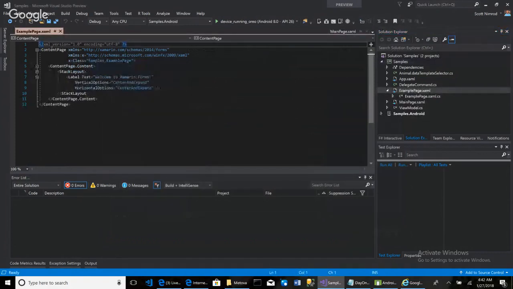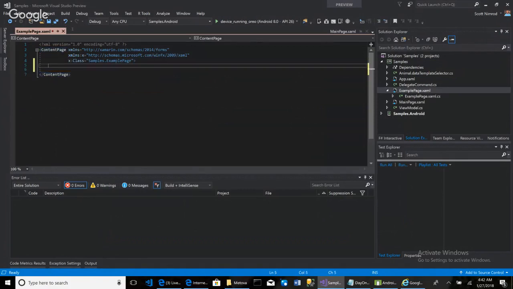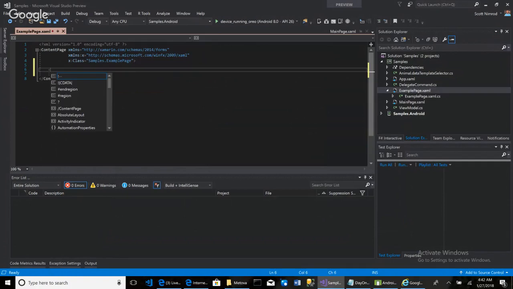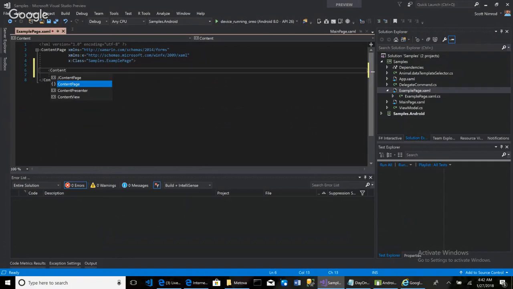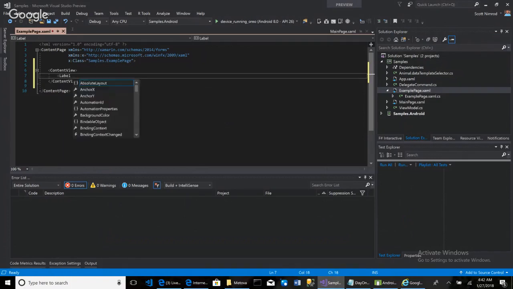And what I think I should do is there should be a content view. Okay. And this content view can have a label in which the label text is hello world, something like that. And let's just make sure that I can run that before I move forward.